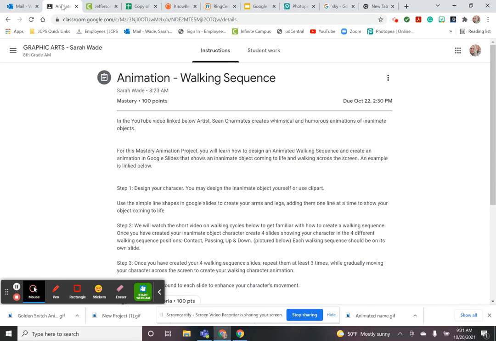Hi guys, we're going to be working on your animation project using Google Slides. For this project, you're going to be creating an animation that shows a walking sequence. So read through the instructions to make sure that you understand what you're doing.